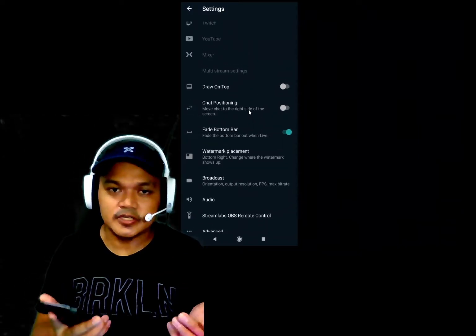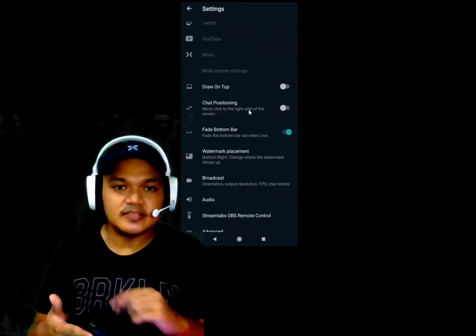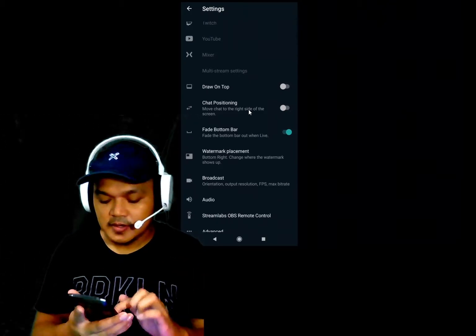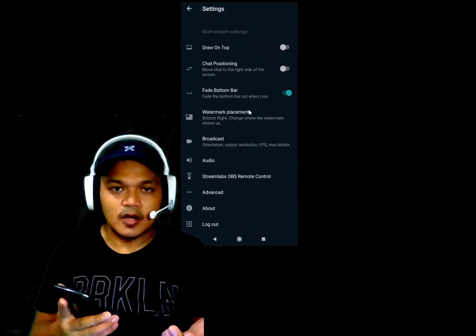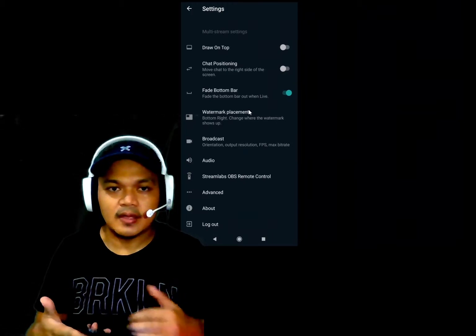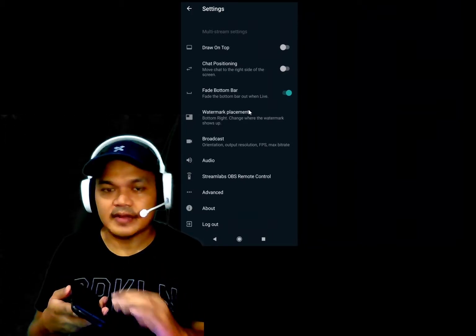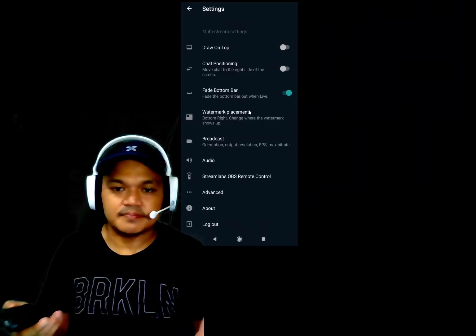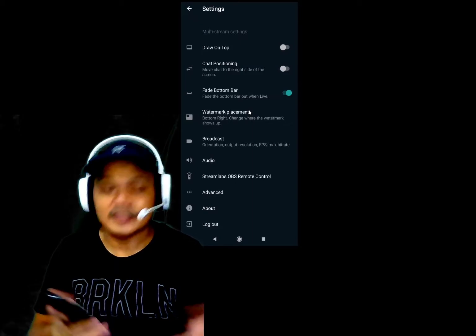Then for chat positioning, I just leave it off because you can move your chat box anywhere you like in the editor. And then bottom bar, you turn that on so that when you are streaming, the bottom bar will automatically fade out in a given time or for a certain period of time. Yes, but it will fade out.